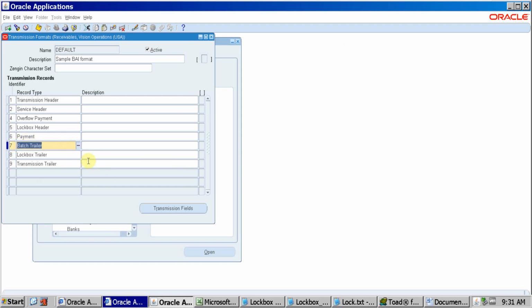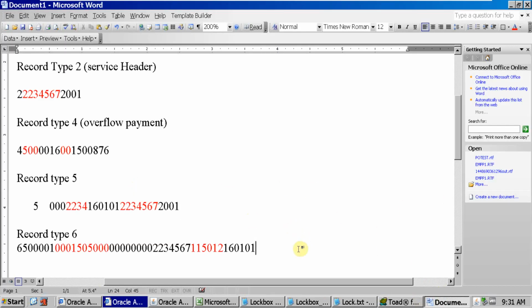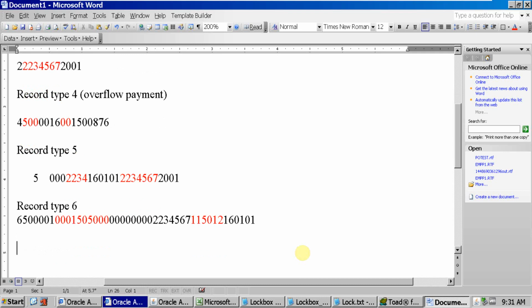Now next is 7, the batch trailer. Basically, let's consider the batch trailer and what information we have. This is record type 7.